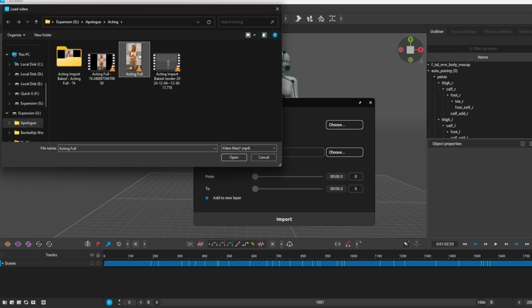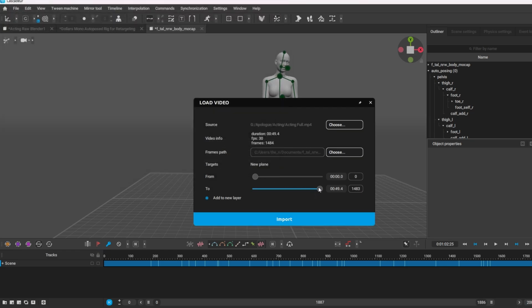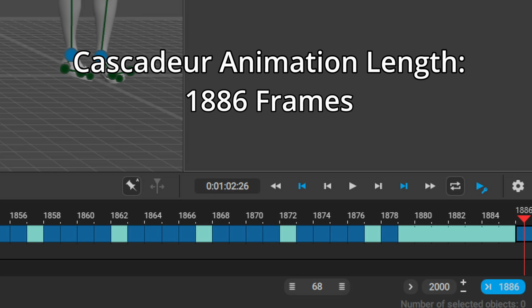So now I've placed my animation on my character. The animation looks good. I always add the reference video as well, just to see exactly where it needs some refinement. As you can see, the frames there, 30 frames per second, is 1400. So it doesn't exactly quite add up. That means my animation plays a little bit slower in Cascadeur than it does in real time.